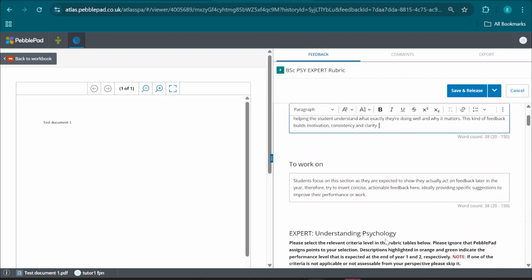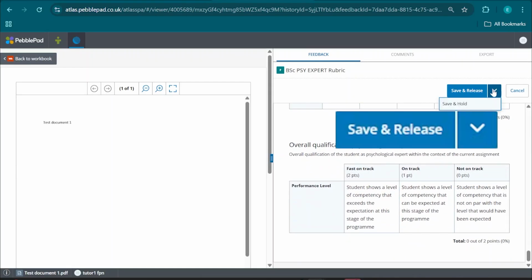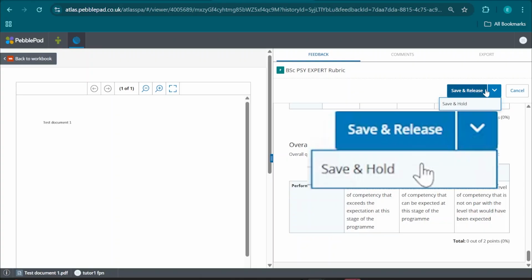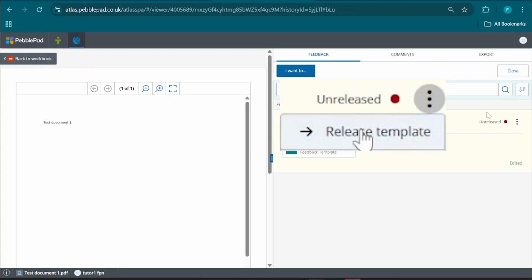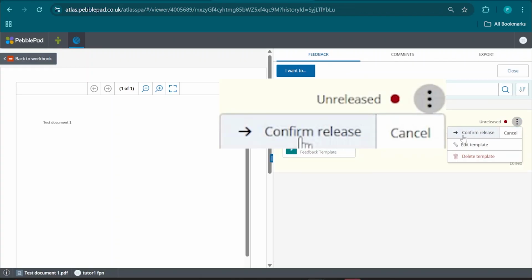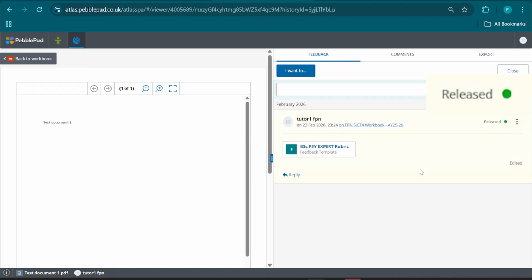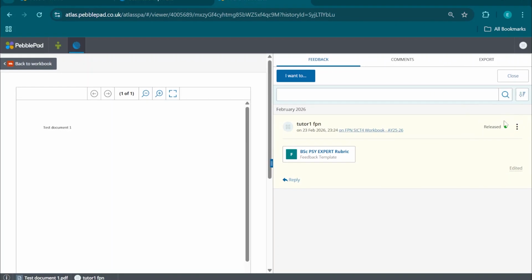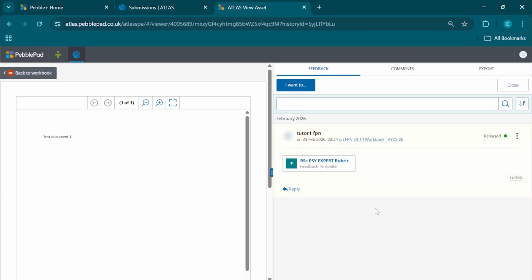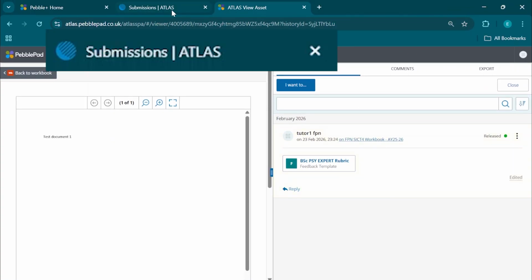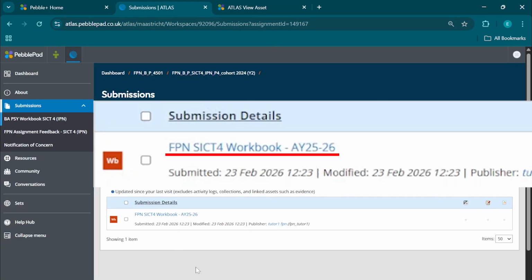Then, once we've finished our edits, we can choose to click on Save and Release, or again click on Save and Hold to hold on to the feedback until we've finished giving all of the feedback to all of the students and release it to all of them more or less at the same time at the end. If we are ready to review the next student, please click on Submissions in the tab at the very top of our browser and click on the next student to review their work and repeat the routine.